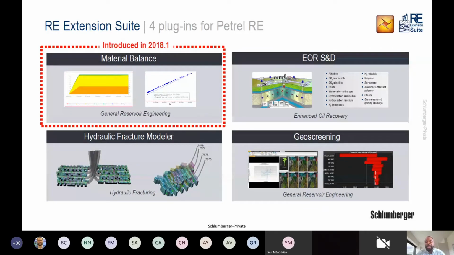Geoscreening is a plugin that allows you to select and filter different geological models according to their mobility and uncertainties, P10, P50, P90. So my main focus right now for the next slides will be the material balance for this session.